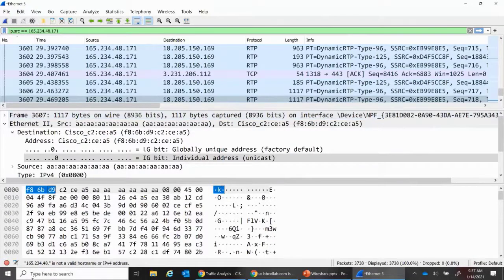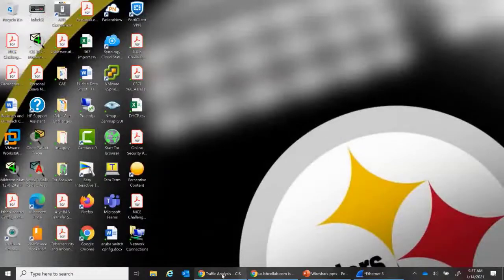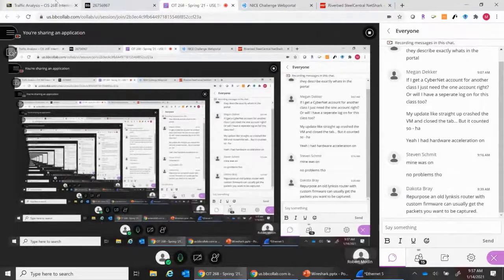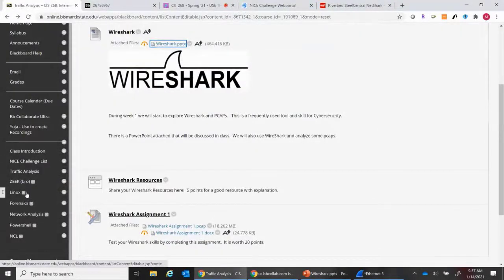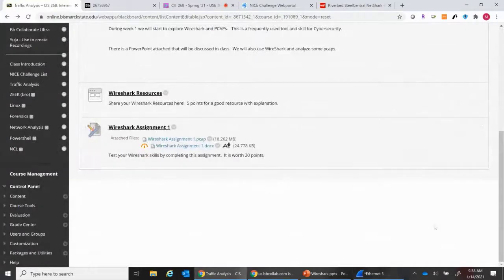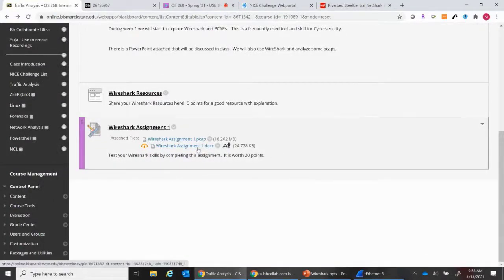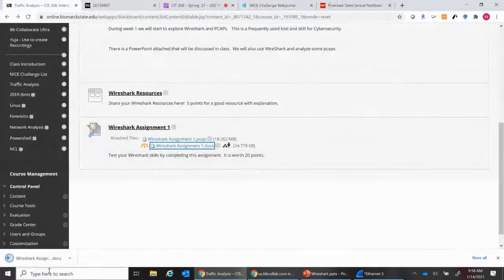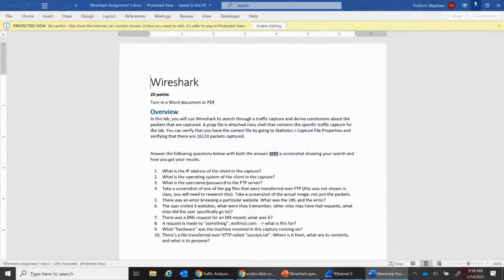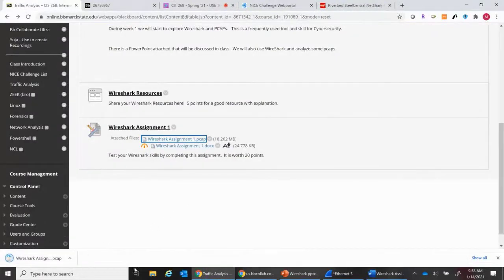Okay, let's take a look here at a PCAP that I have. If you go back to the class shell, under traffic analysis, I have this Wireshark 1 assignment. We'll do this together in class. There's a Word doc, and then there is the Wireshark assignment 1.pcap.